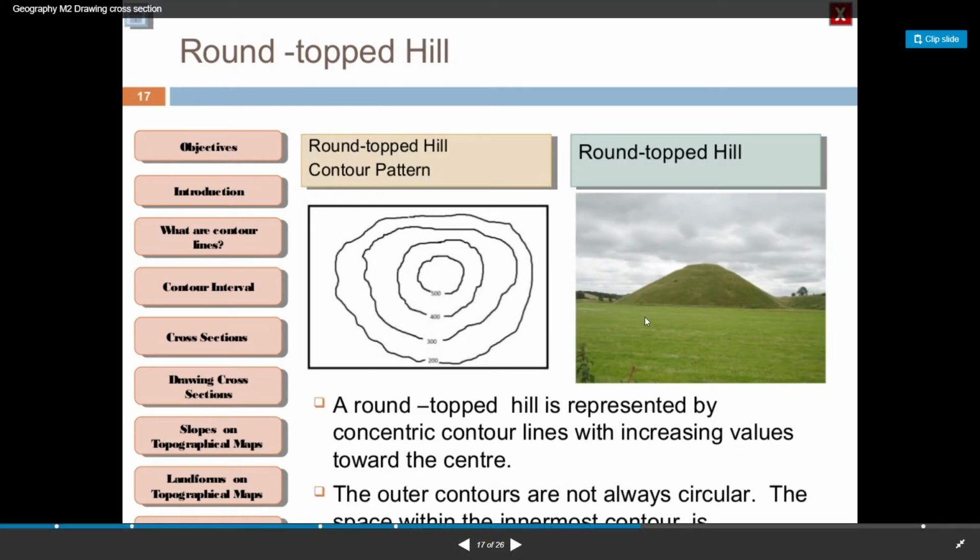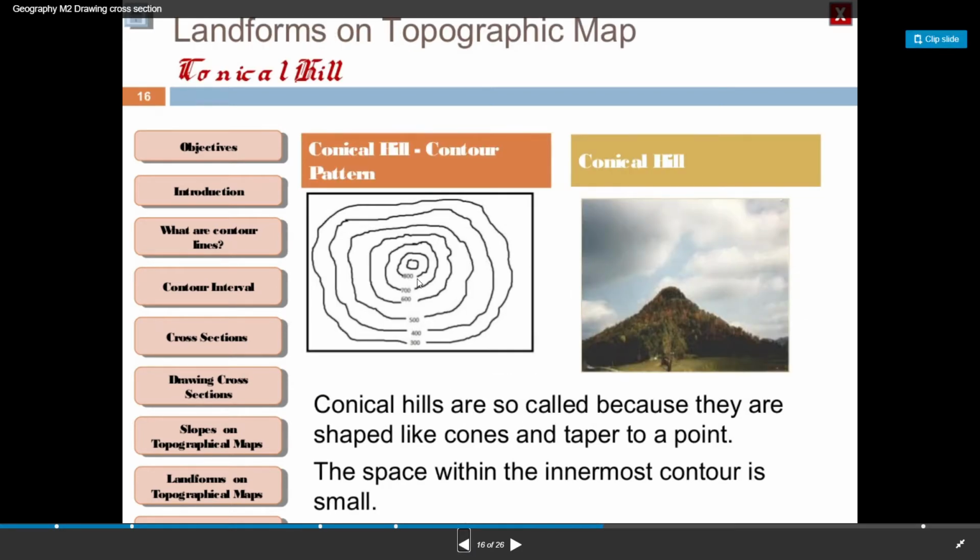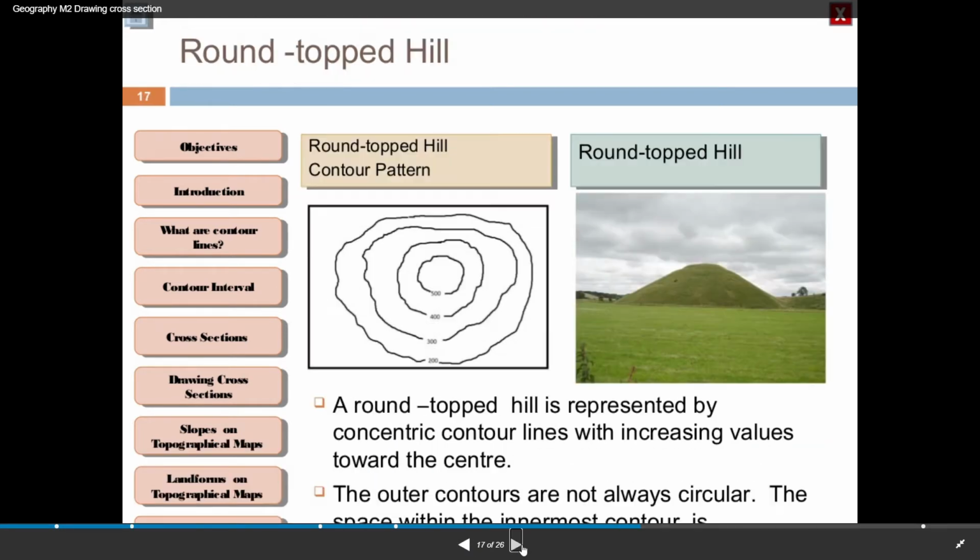Now, this is also a hill, but you should not be saying it as a conical hill, because if you see the top between this contour and the top of this contour, there is a difference. So if there is a bigger round center contour and the height is less, then it is also a hill, but it is a round topped hill, a small hill which is round topped hill.